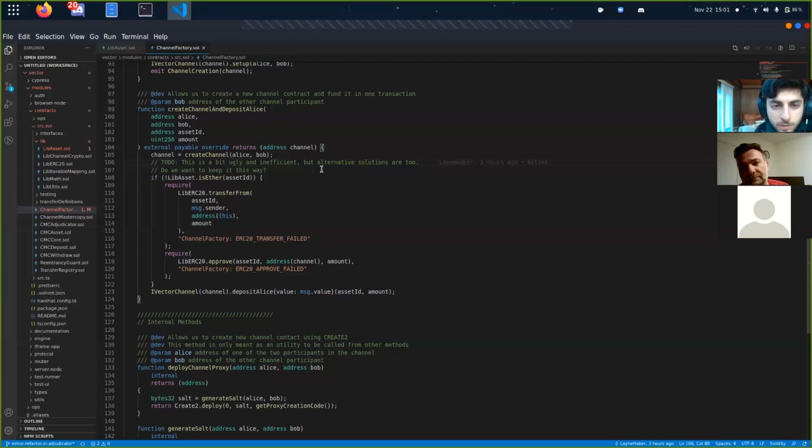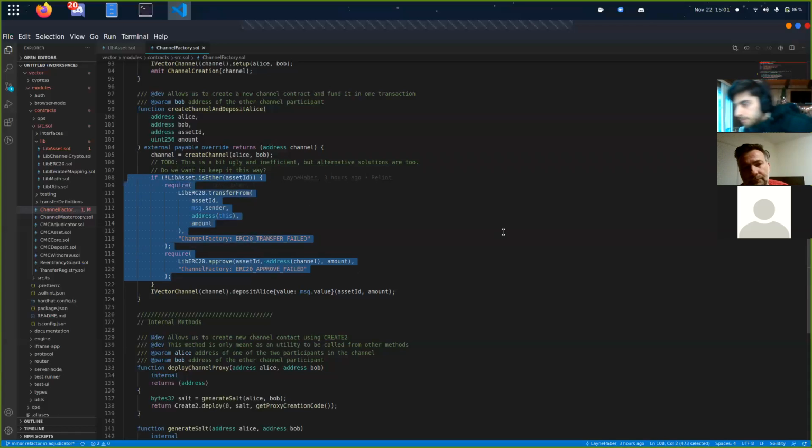Right. I guess one thing that I'm wondering is, why is the approve here after the transfer from? Does this mean that we'll attempt to transfer from, and then if we can't, we'll just approve the asset first? And assume that, because that transfers it from the user, whoever's deploying it, to the channel factory. And then the channel factory approves the contract that it's going to deploy. Yeah. Got it. Okay. Yeah, that makes sense.